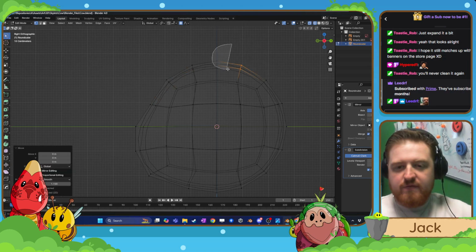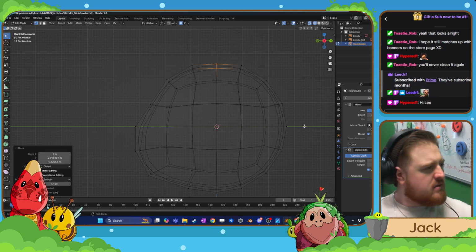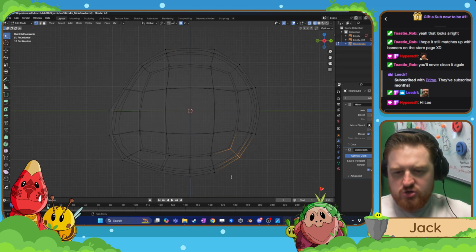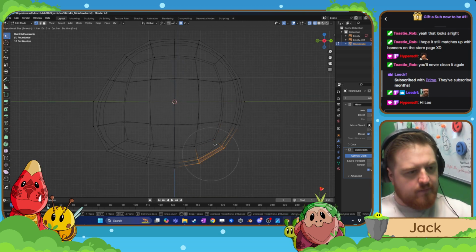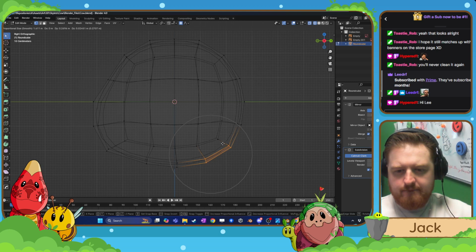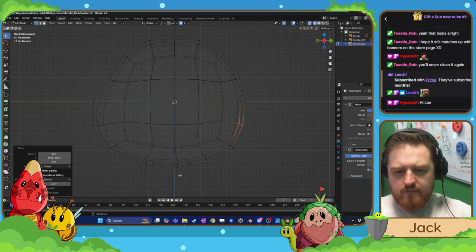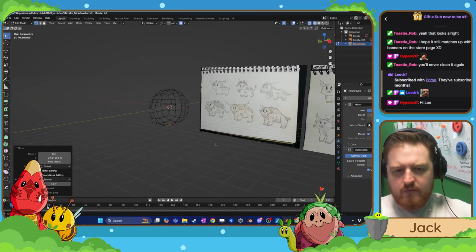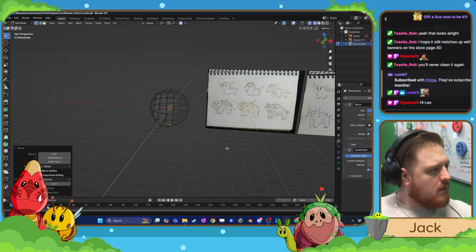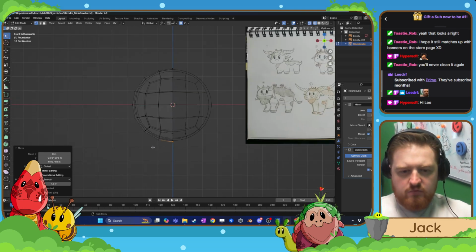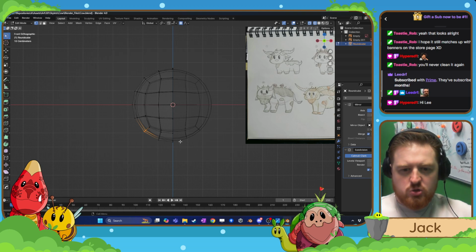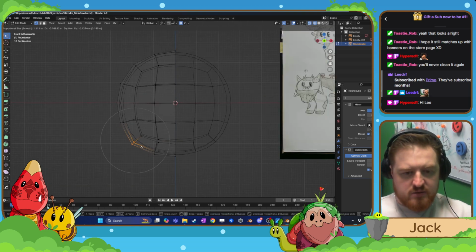He's got quite a flat head, so I'm going to bring that in a bit. And we'll bring this jawline back a bit more. To about there. The overall silhouette of the face is a bit more square as well. You can see on the design here, it's very square. So I'm going to try and get that in as much as I can.